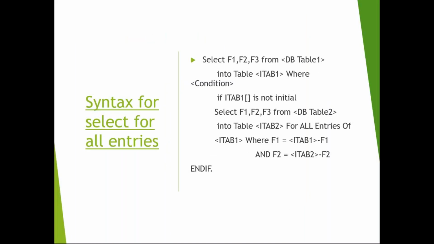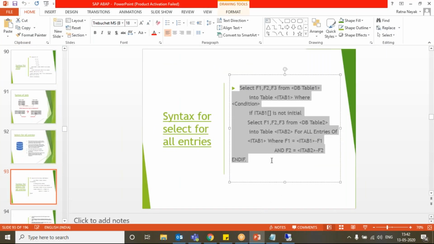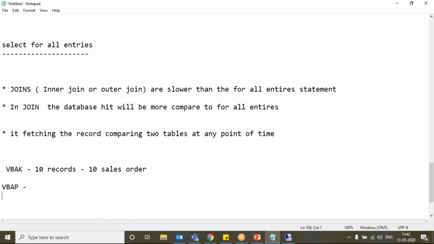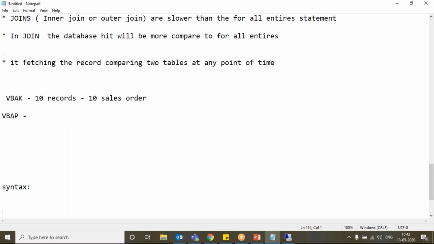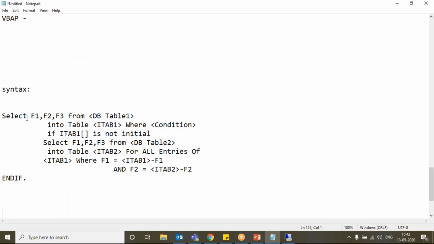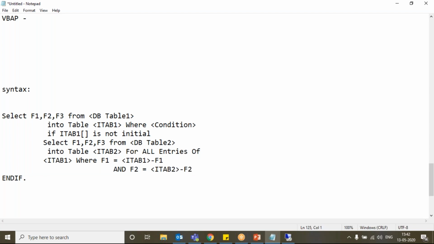Now, what is the syntax? See, this is the syntax for FOR ALL ENTRIES. Let me just copy the syntax. Here: SELECT field1, field2, field3 FROM database table INTO your internal table WHERE condition. And this condition is very important, because if you do not check it, it will fetch all the records. So let me write the example.